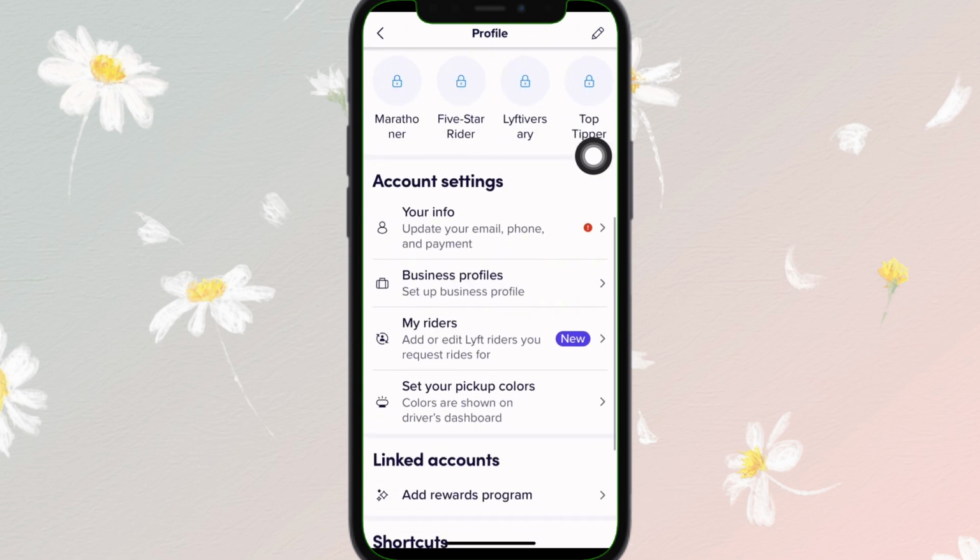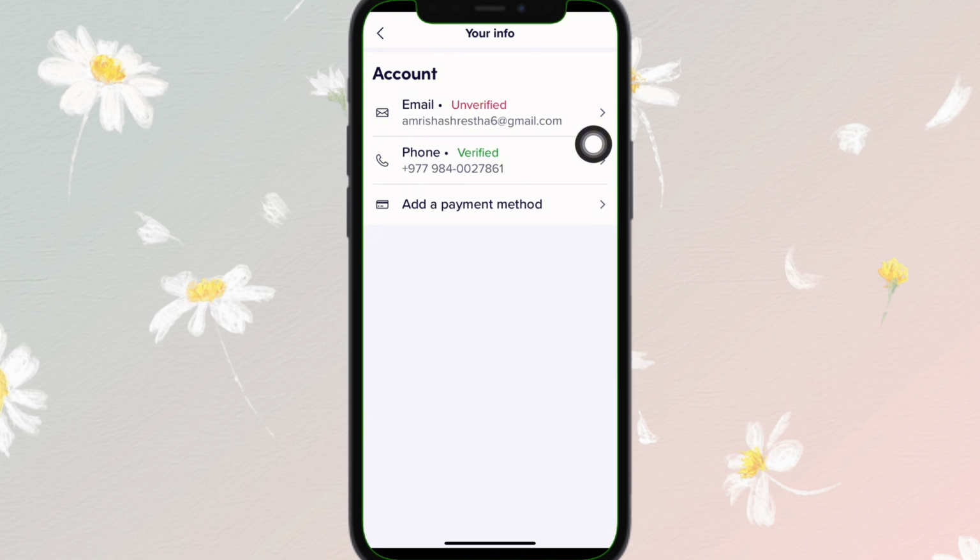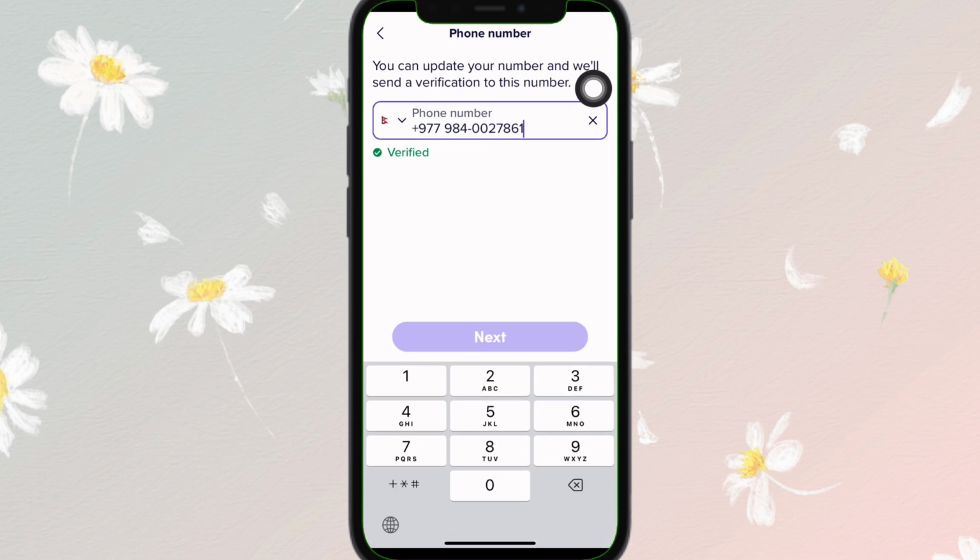Then scroll down and here you can find your info right here. Tap on it. Now to change phone number, tap on phone number right here, select it. Now simply remove this old phone number just like this and add a new one and tap on Next. And after that, you will simply get a code, add the code and verify your phone number, and your phone number will be changed.